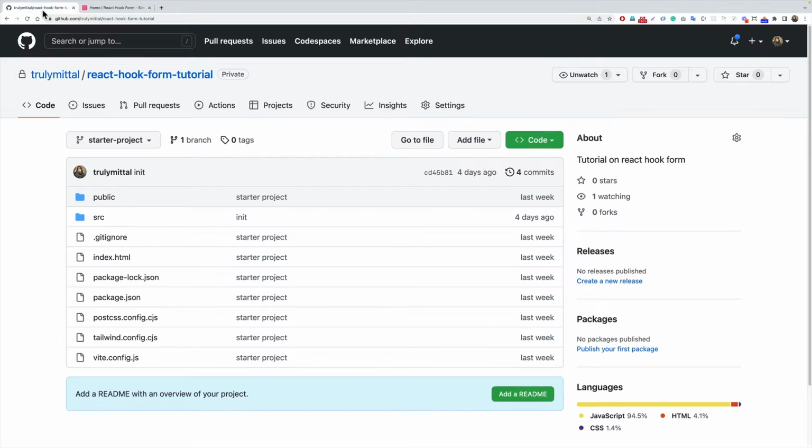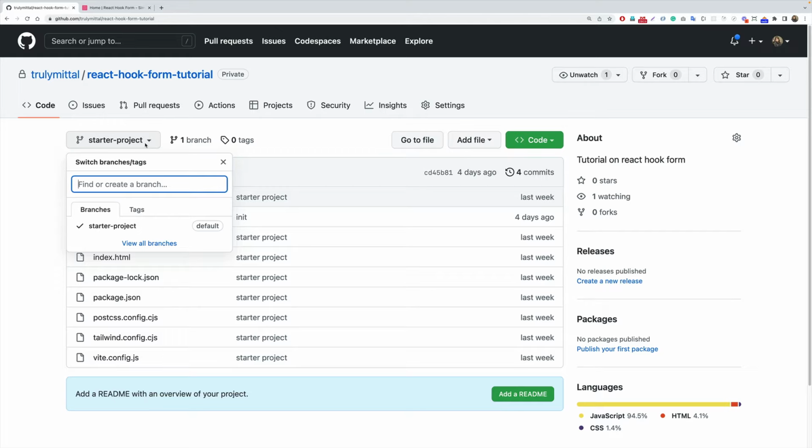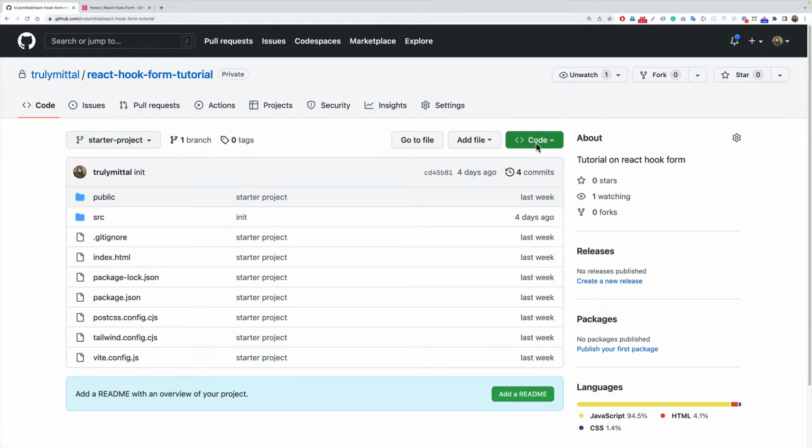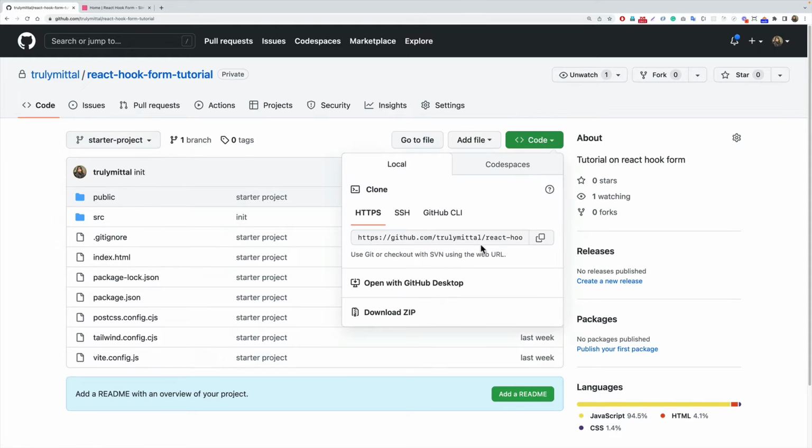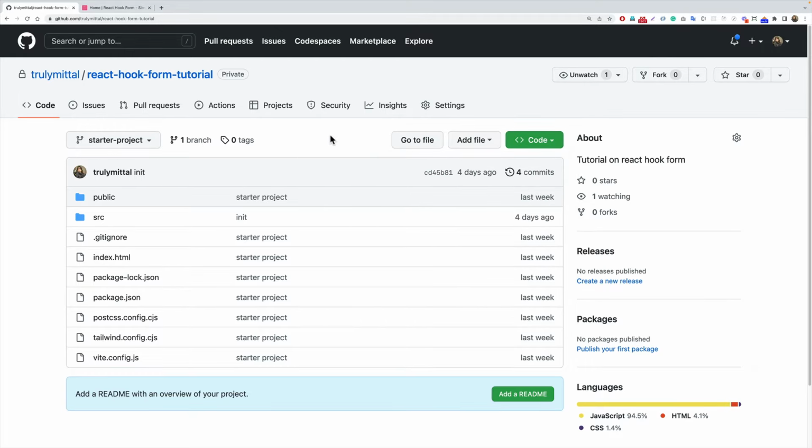So for this tutorial, I've created this project on GitHub, called React Hook Form tutorial. If you want to follow along with me, you can simply clone the starter project, or switch to the branch called starter project. After this video, I will be putting in two more branches, that is the main branch that contains all the source code of the completed application. So you can simply click here, that is Code, and then clone this repo and switch to the starter project. So without wasting any time, let's see what we have in this project.